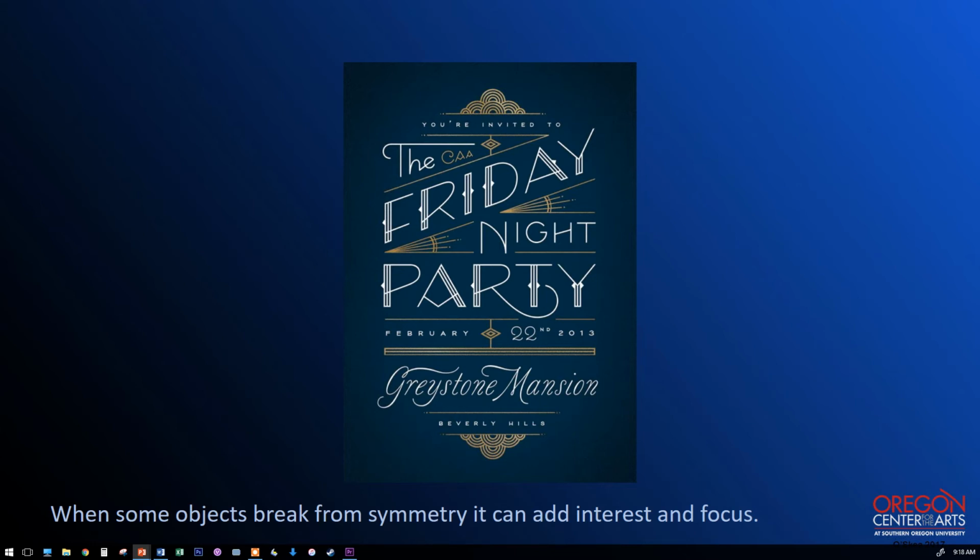When some objects break from formal symmetry, it can add areas of interest. So we're looking at this little graphic design invitation here, and that Friday in the Friday night party has been kicked over about 20% or so. And as soon as we do that, suddenly it's all about diagonals and zigzags and triangles. If it was the Friday night party all stacked up straight, we would have a very formal, very balanced image. It would be all about the vertical axis through the middle of this.